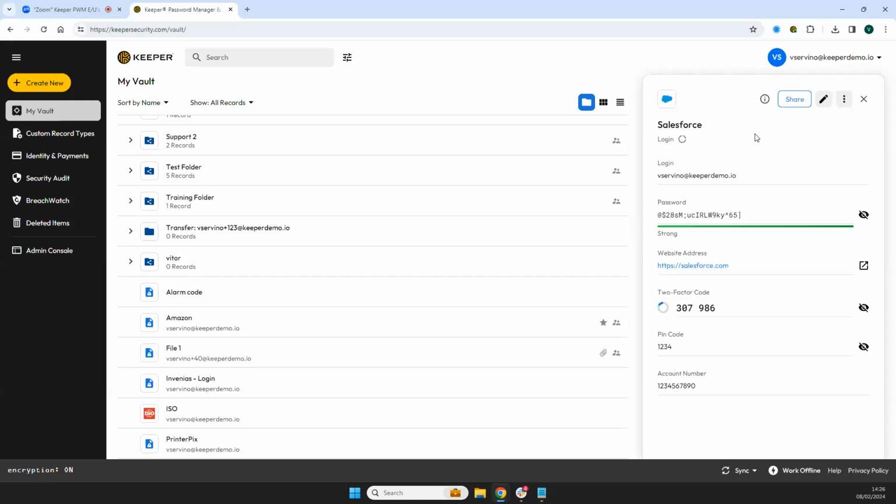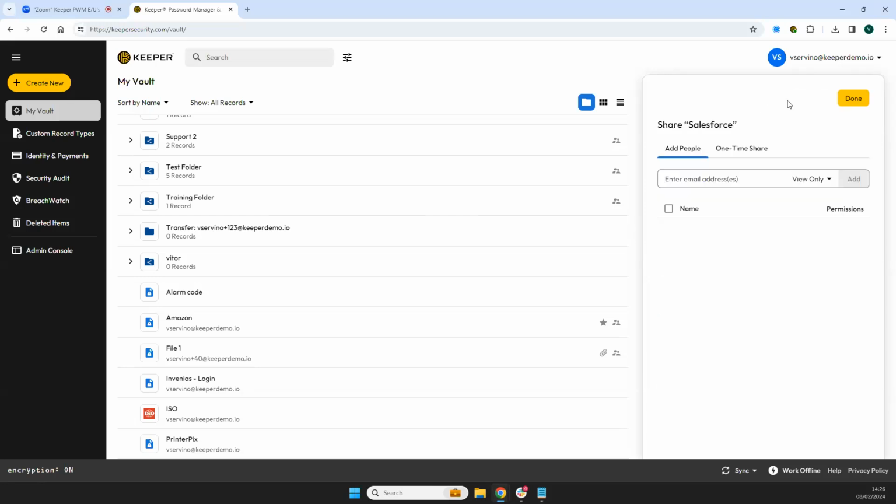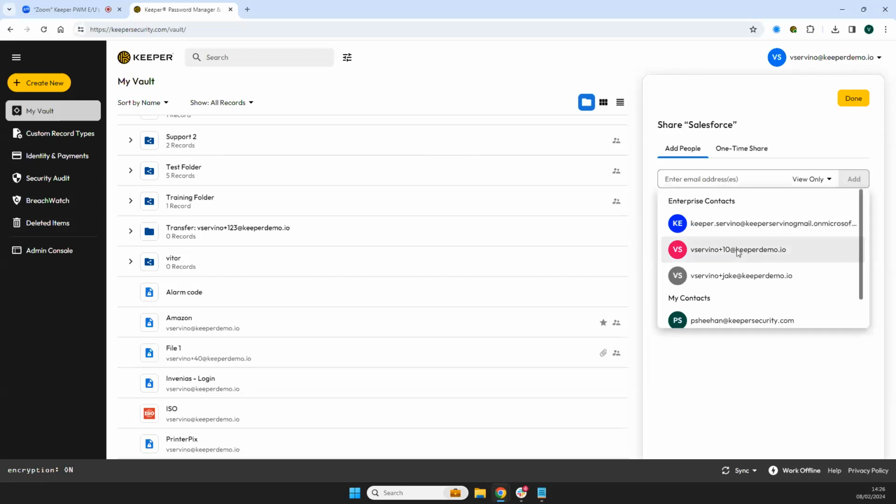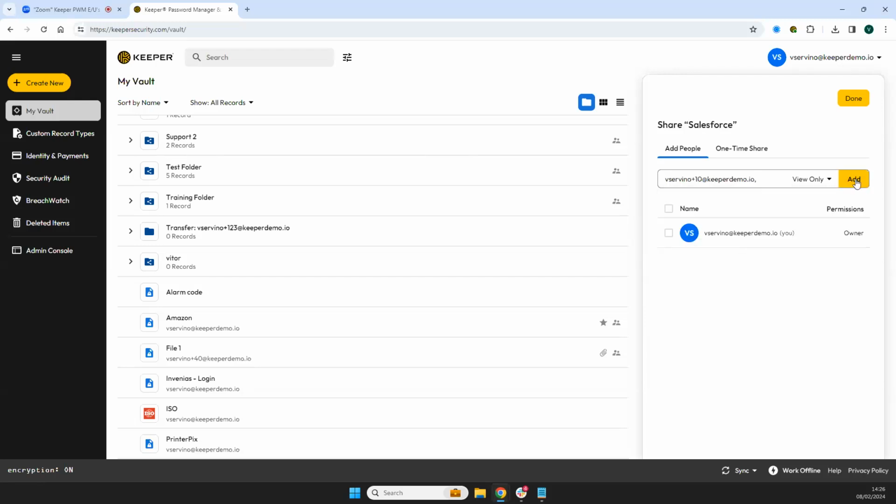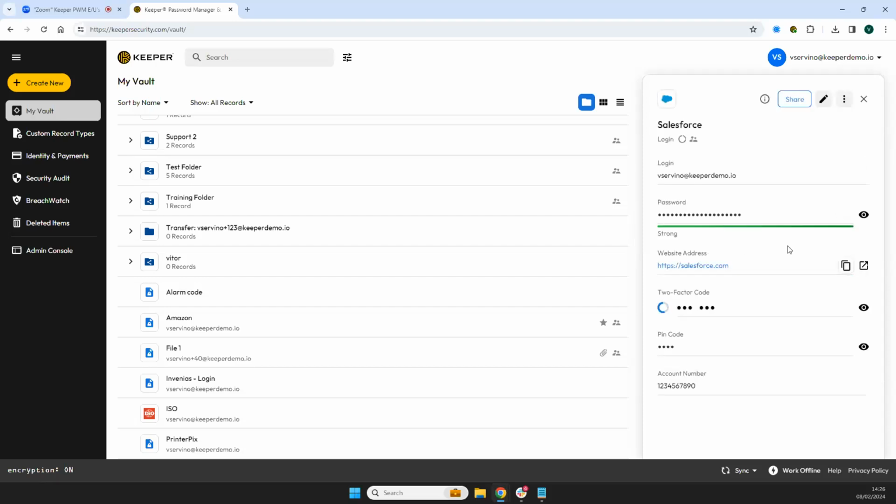The cool thing about this is that if you need to share the credential with someone, you don't have to wait for the person to text you and then you give the code to the person. No, you just share the record with another user. And now they have access to this record, they have access to the password and to the 2FA live. They can use it now.